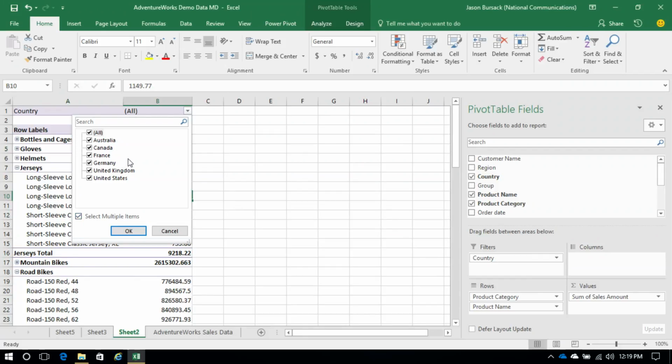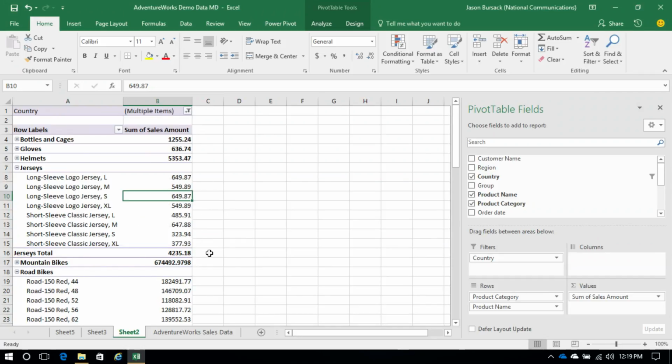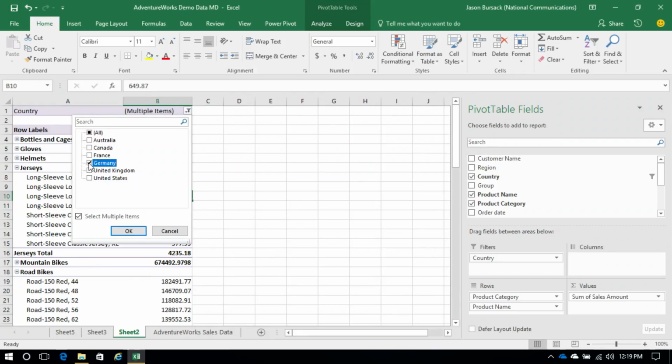Most always choose this. You don't always need to, but I generally do, and it makes it easier to interface with. And maybe, let's say I just want continental Europe, so I'm just going to choose France and Germany. Now watch the chart, and you'll see those numbers changed. They got smaller, and that's because I'm showing you only the numbers I selected.